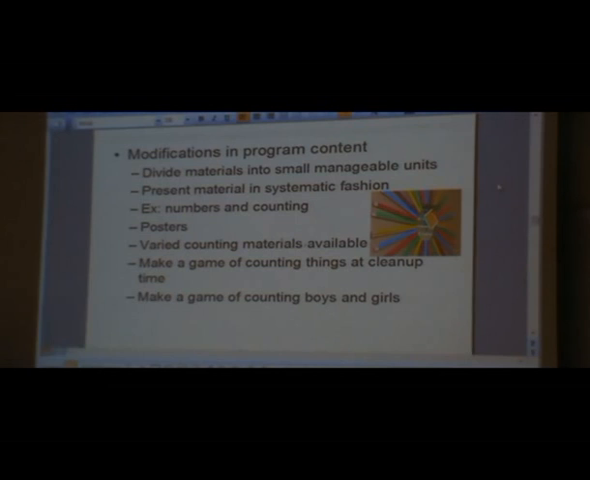Modifications. Divide materials into smaller, manageable things. Present materials in systematic fashion. Don't just throw it all out there, introduce some of this stuff for them. Numbers and counting. There's so much you can do with numbers and counting, but don't just sit and say, okay, we're going to do math, right? You've given them snack. They each have a little cupful of Cheerios. How many Cheerios do you think you have? And they start counting. They probably don't get it right, but they're counting. They're getting into that physical exercise.